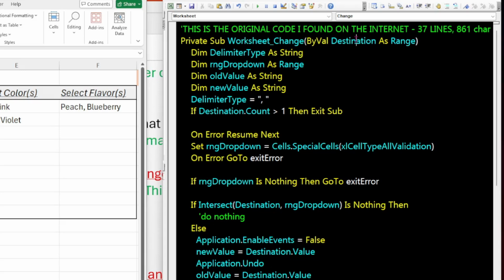Basically, the change event is going to be passed what range was just changed. It could be one cell, it could be lots of cells. They're all ranges. Even one cell is a range object in Excel. So you're going to be given this, and it's just going to be called destination in this example.